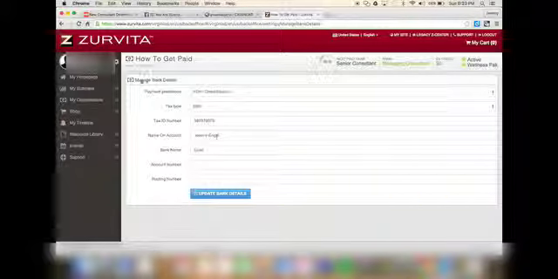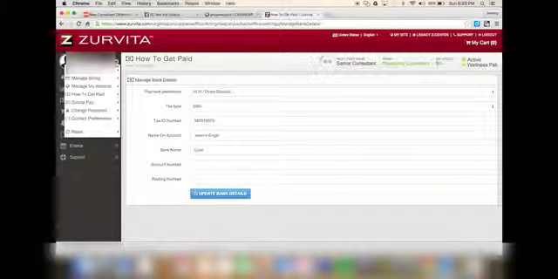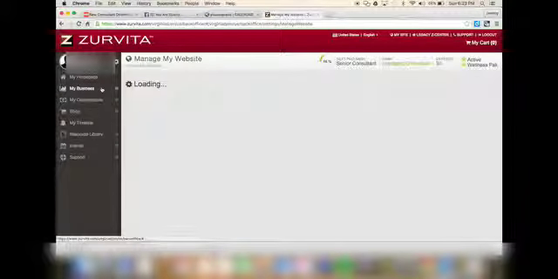You're going to get some money in there. Pretty sweet. Second thing on your Z Center we're going to go over is how to manage your website.